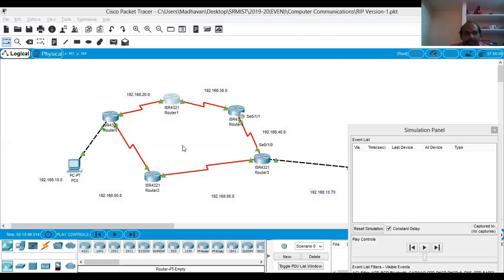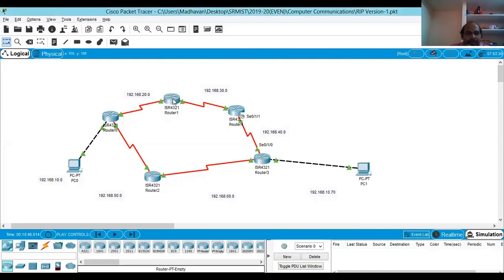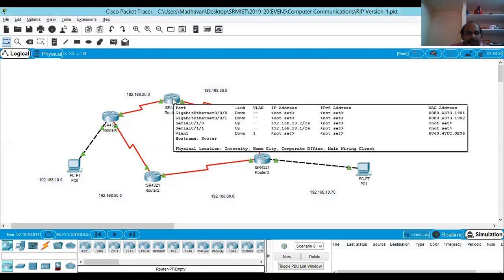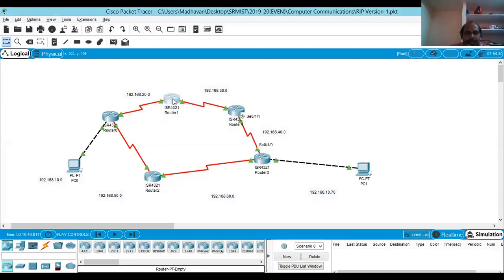Is the Packet Tracer visible? Yes, Packet Tracer is visible. Okay, then I want to share it. One second, I'm opening this. It's not visible now for you, right? No, sir. When you open this, how to share? Just take a screenshot of that and post it in the group, sir.